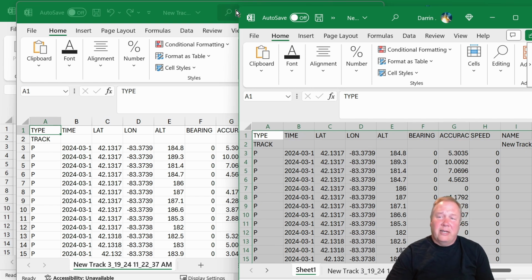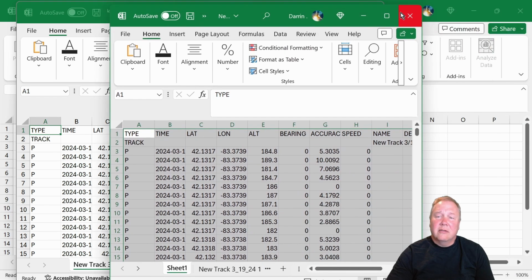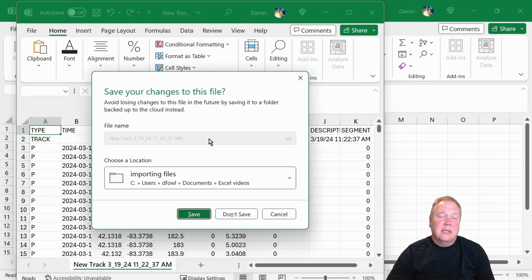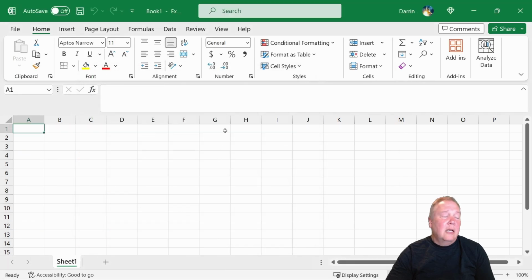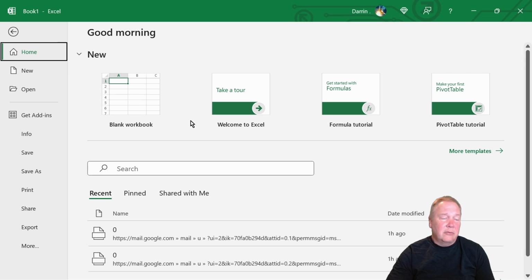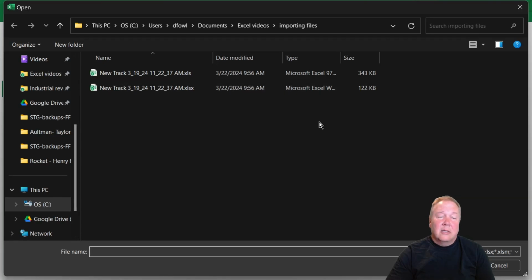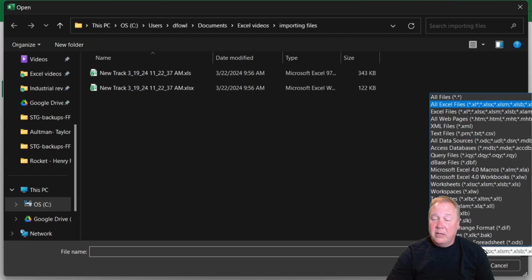What if you have one of these other file types? Well, let's get rid of these ones here. I don't need to save those. Okay, so what if you have one of these other file types? Let's take a look at one of the delimited ones here. I only see the XLS files here, but I can come down here and pick different file types. Now it has a lot of different file types. Let's go through these real quick.